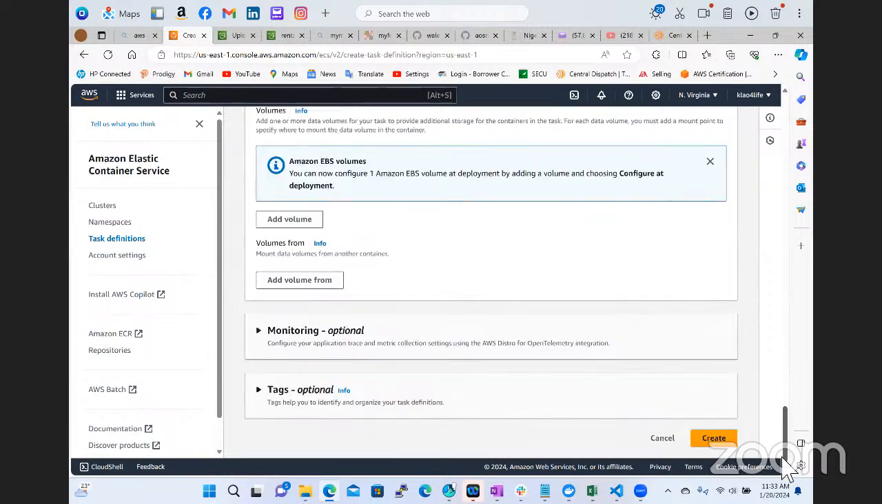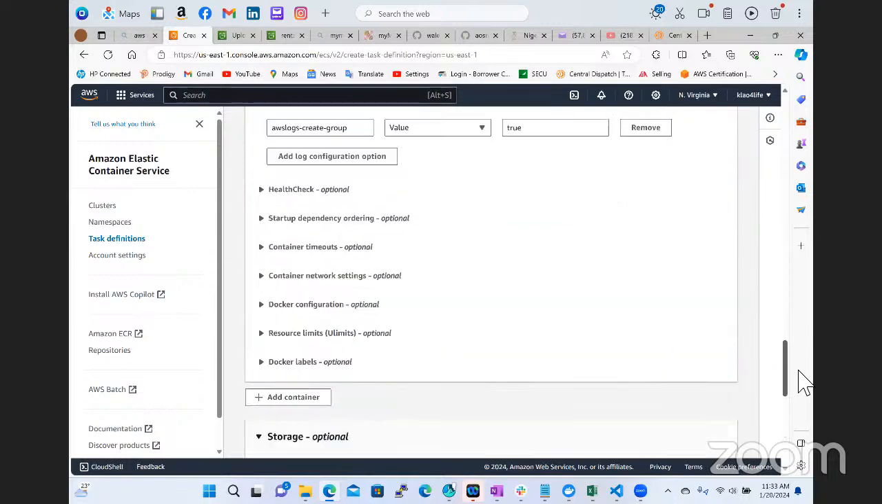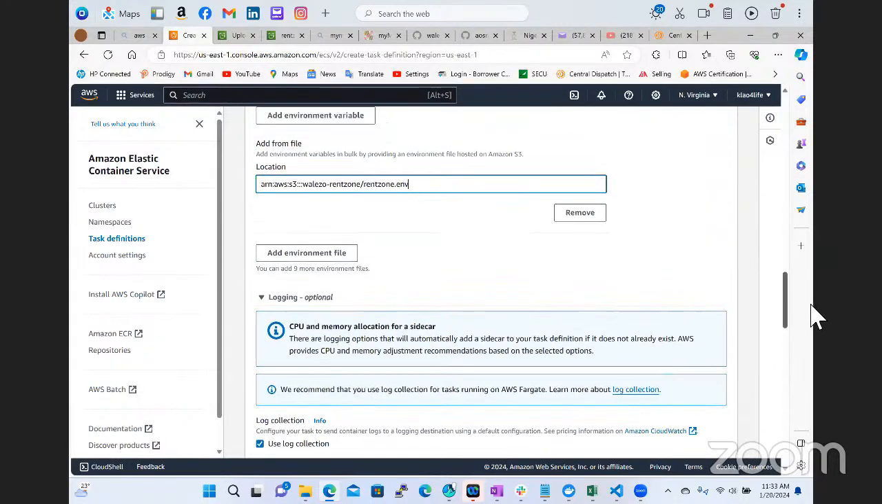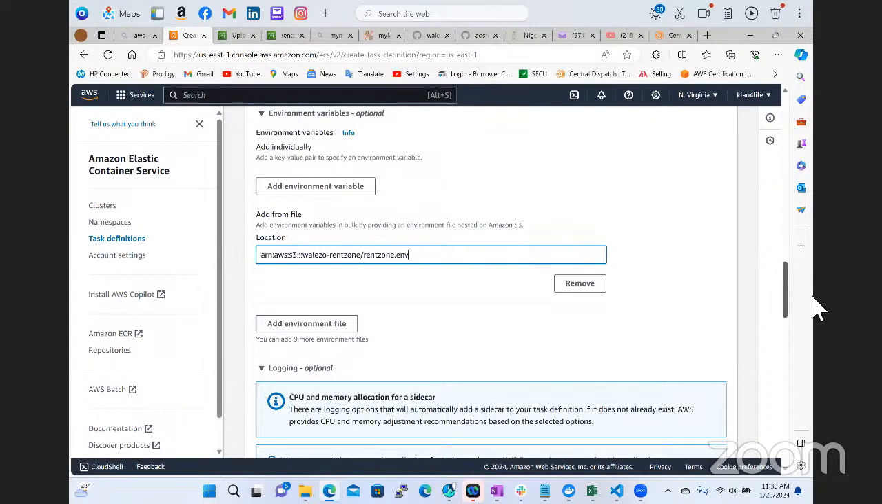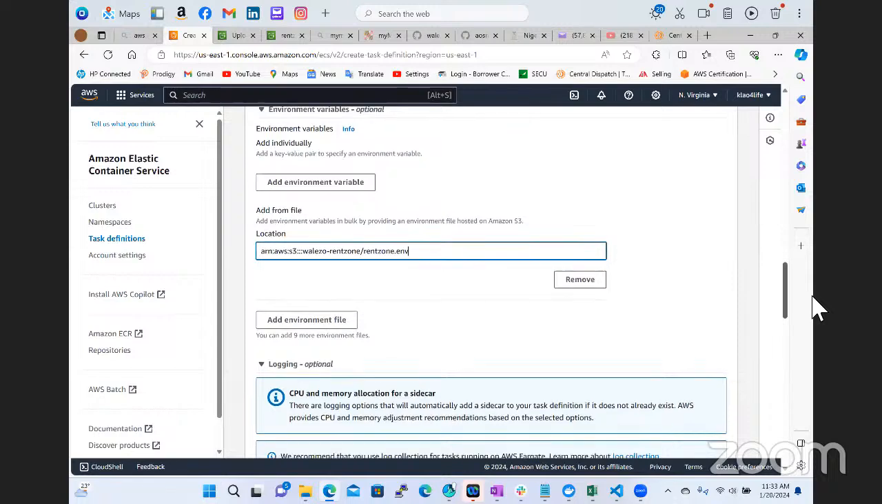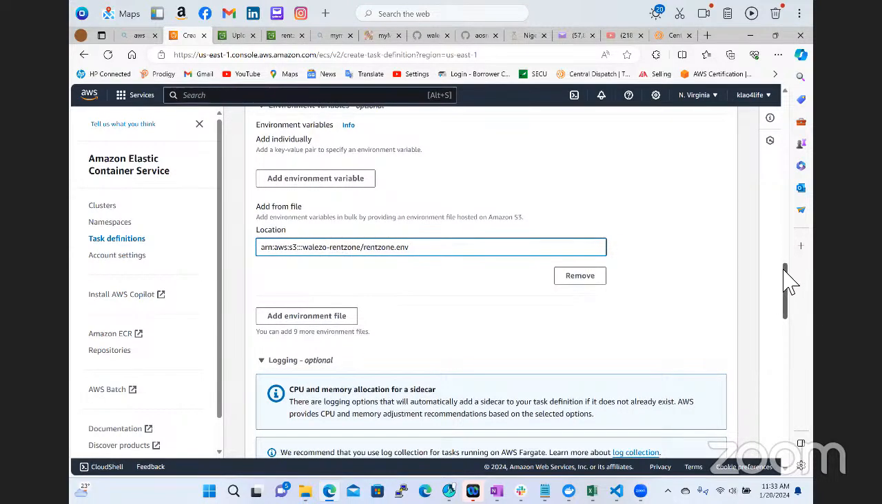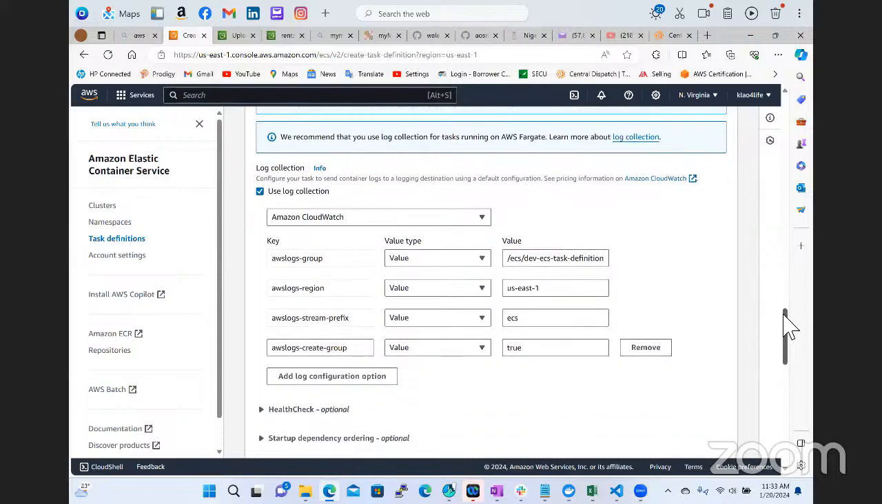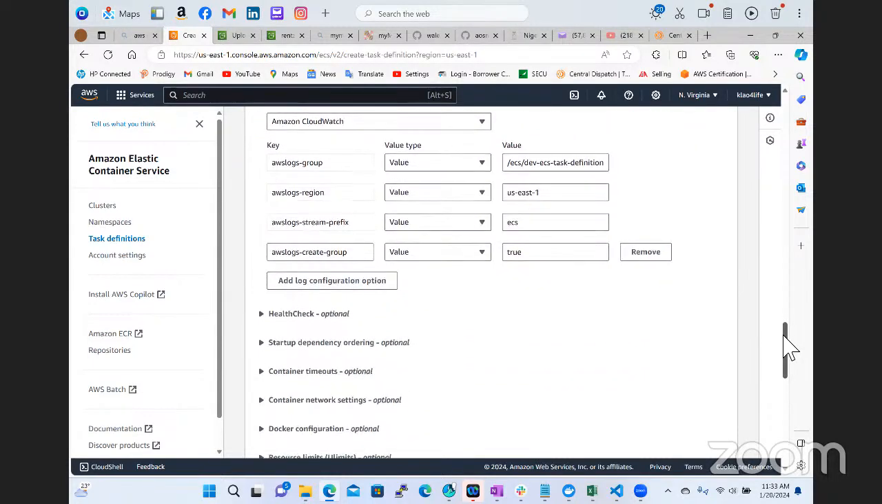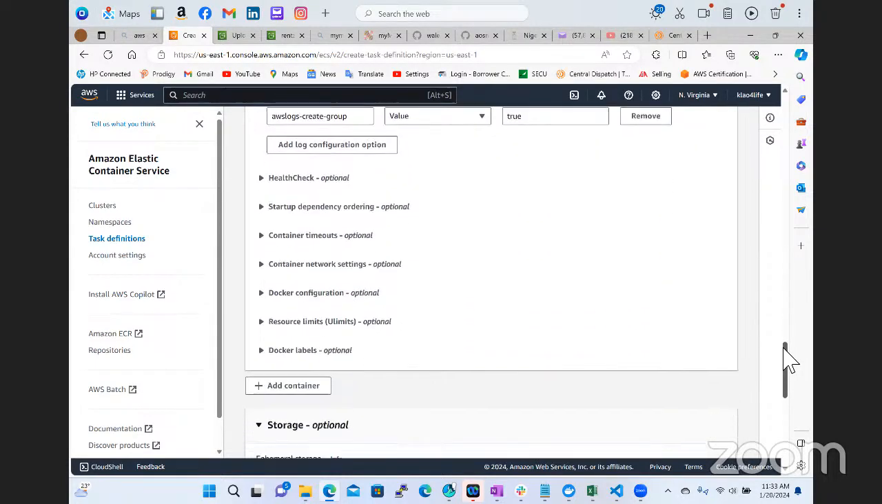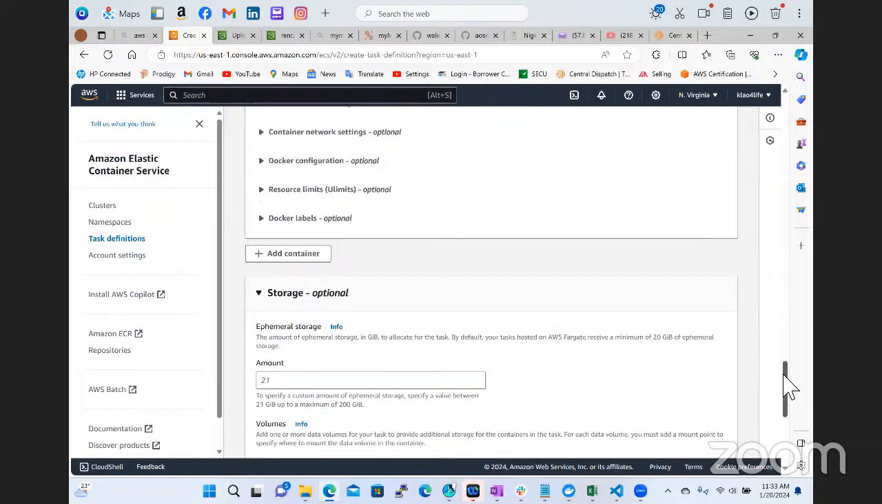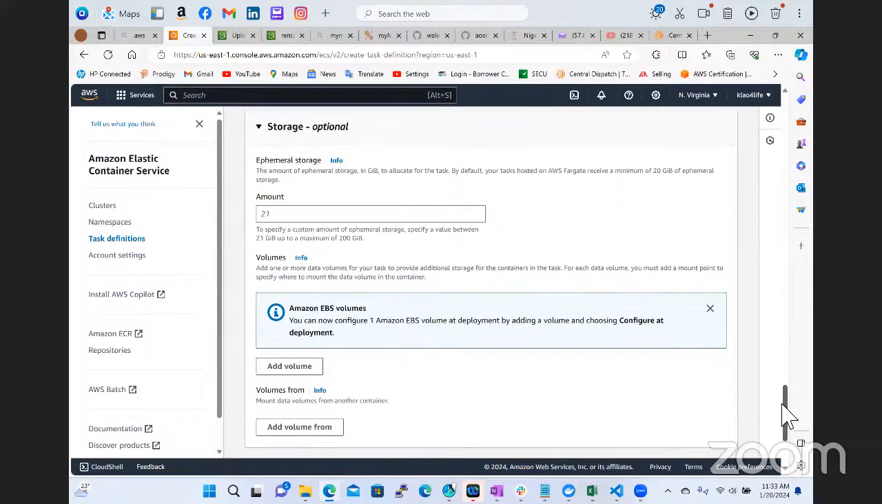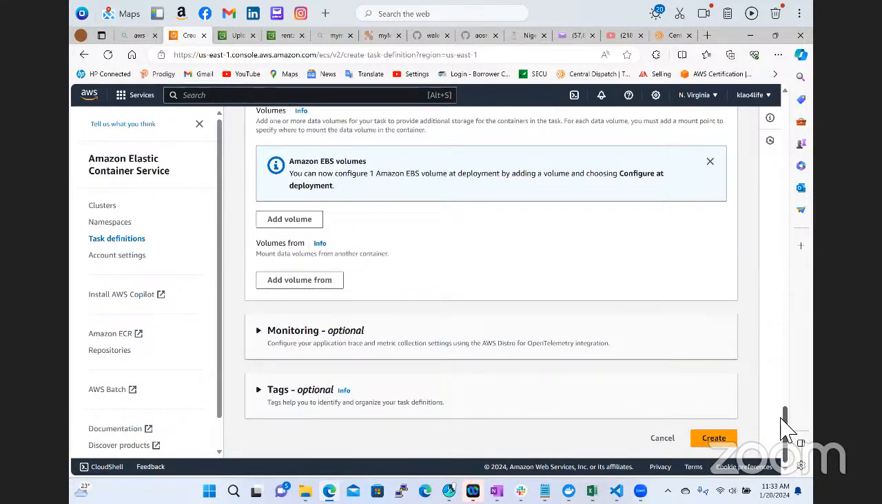So slowly scroll down. Can you scroll back up a little bit? Because I want to make sure we're not missing anything. Use the scroll wheel on your computer instead of dragging it. So scroll down. This one is optional. Okay, then scroll down and create.